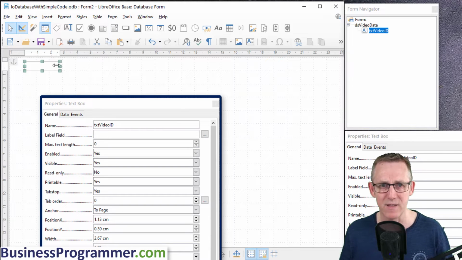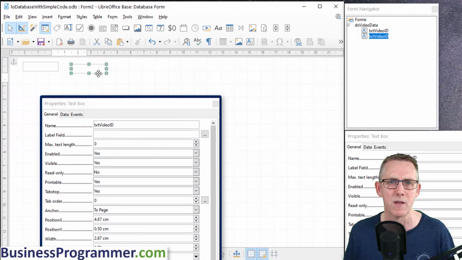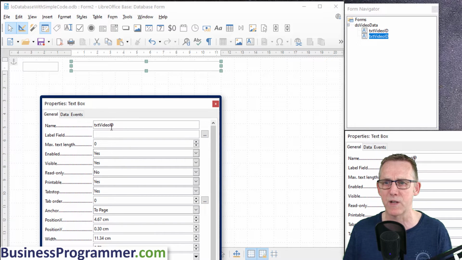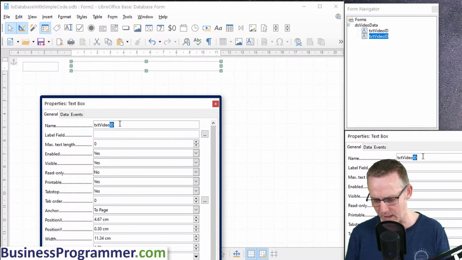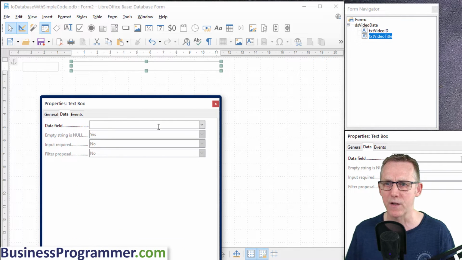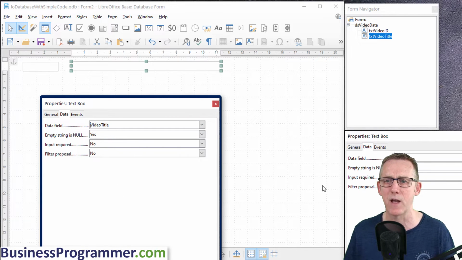So now let's just copy this. I'm going to copy it and paste it. Control C, click off of it, and Control V. Now what I'm going to do with this is make it wider, because we want to hold the title. Because this is selected, the properties window is also selected for it. So this now needs to be called text video title. I'm going to rename it to that, and I'm going to go to data, and again choose which field I want, video title.